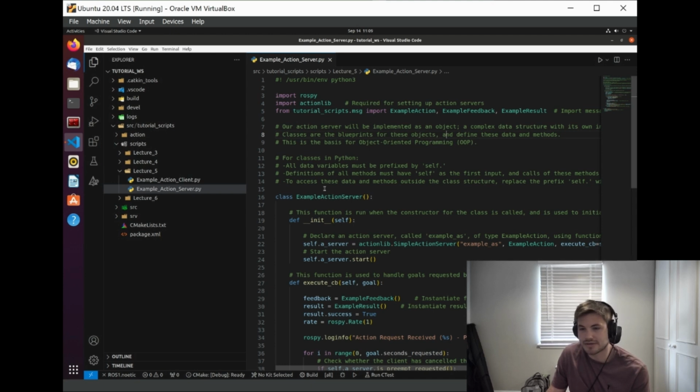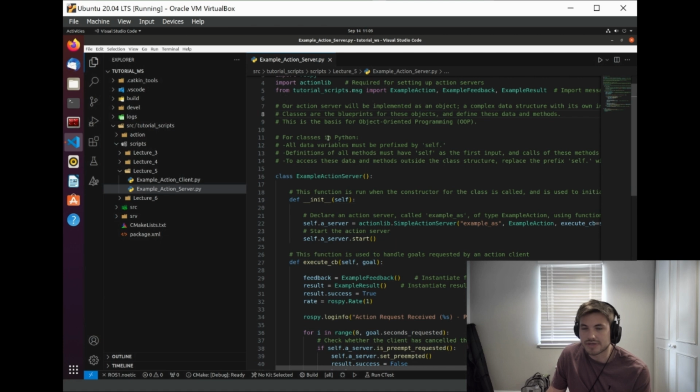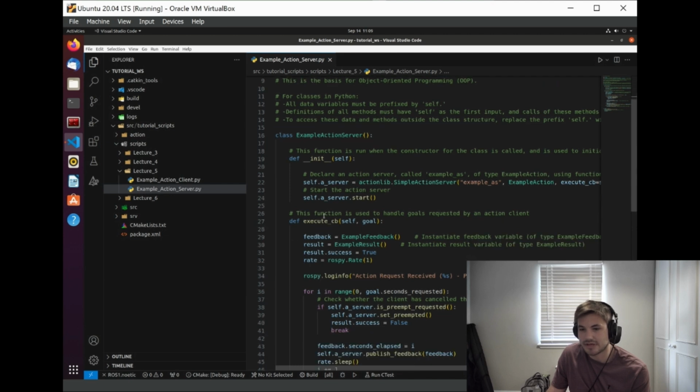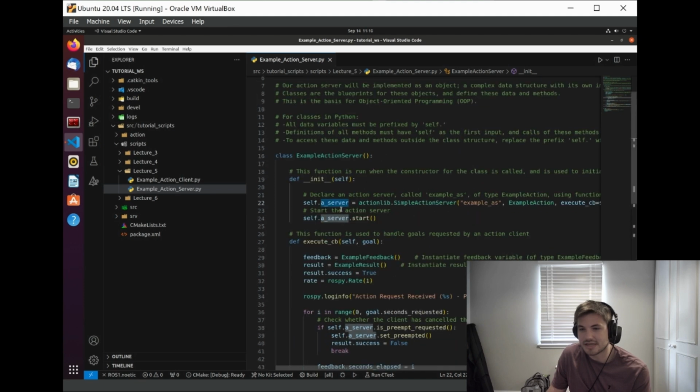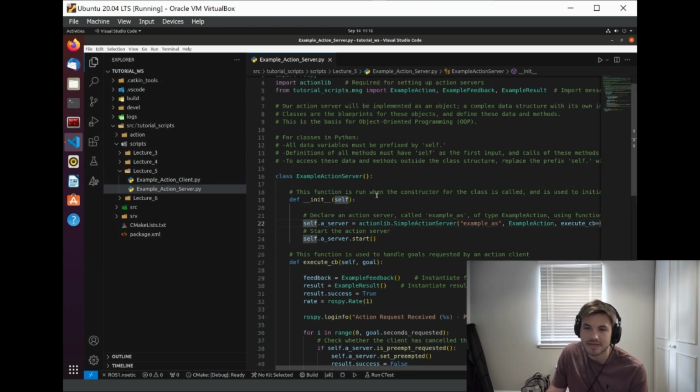So yeah, this action server is going to be implemented as an object. So a few things to note for when you're defining a class in Python. All your data variables are going to be prefixed by self. So if we look here, we're defining an action server object within the action server class. And you can see it's self.a_server. But if you wanted this class to store a number as well, maybe you would have to say self.x or self.whatever you want to call it. So there's that.